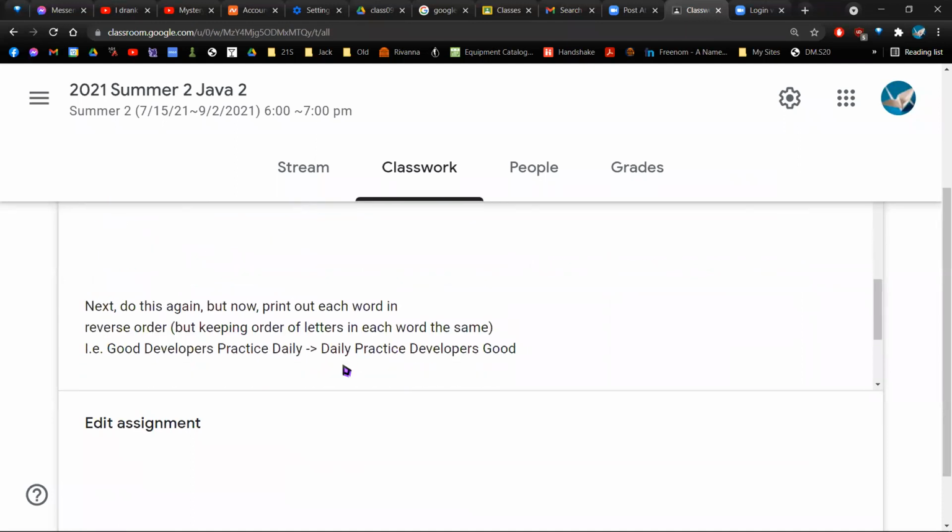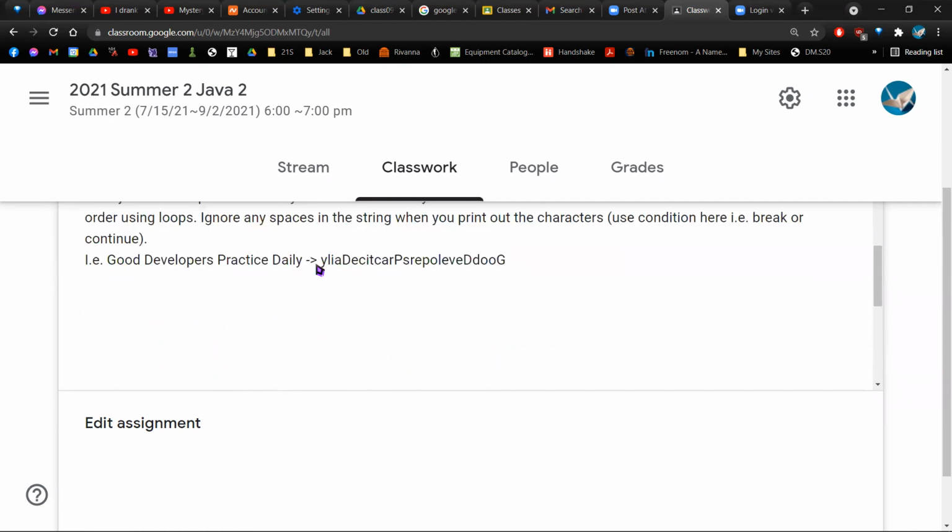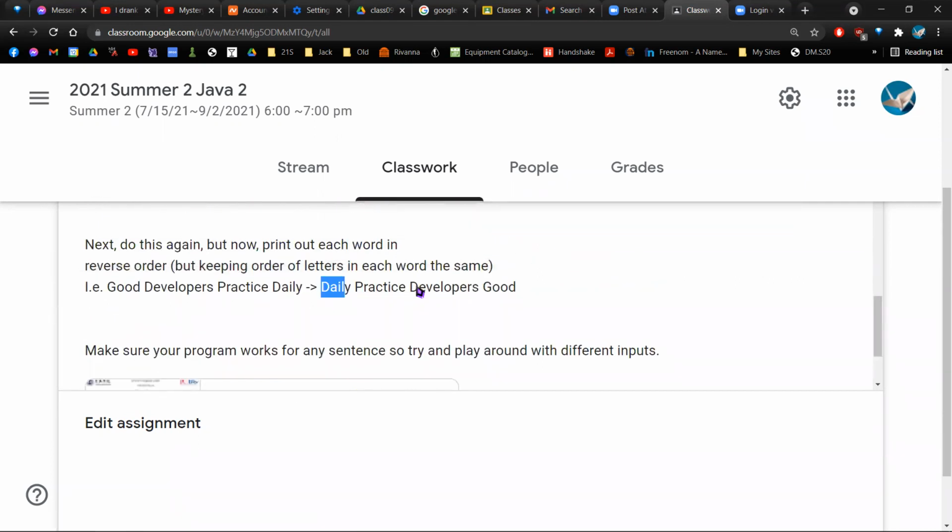The second part is reversing the words. So instead of good developers practice daily, I want daily practice developers good. So notice the first is completely reversed, this is reversing everything. This is only reversing the words. Right? So this reverses the words, but each word is still in the correct order.